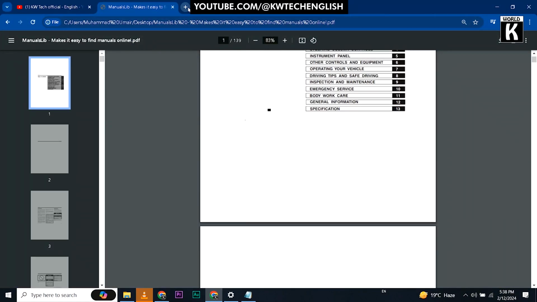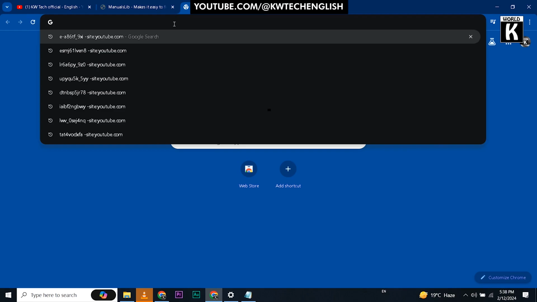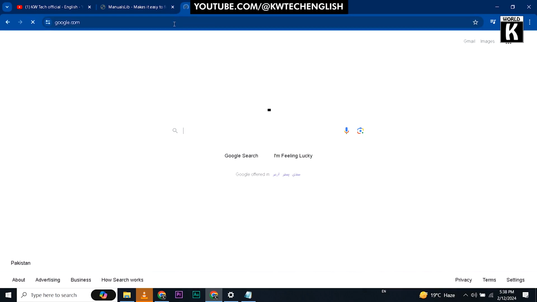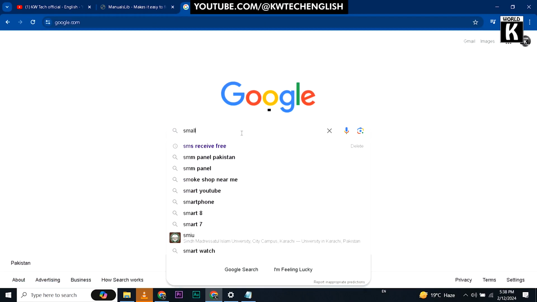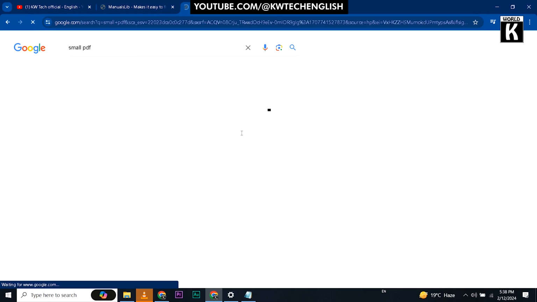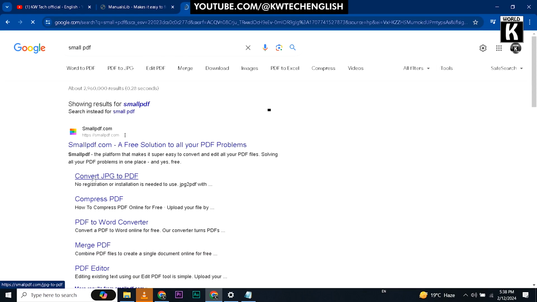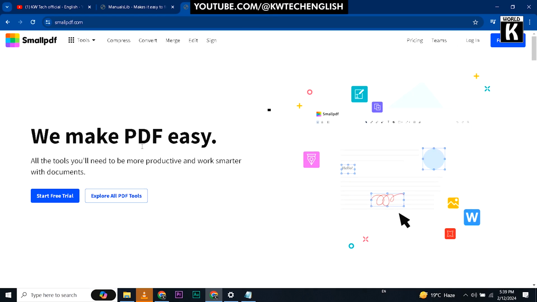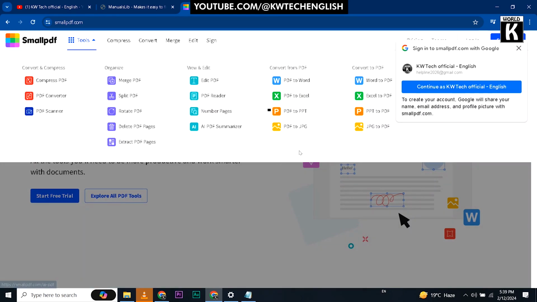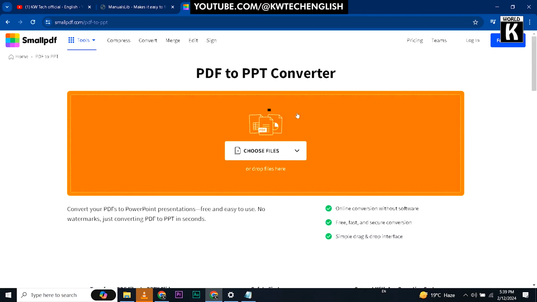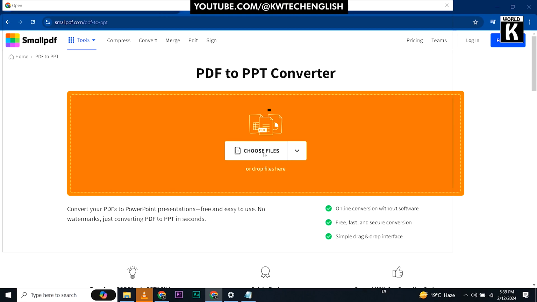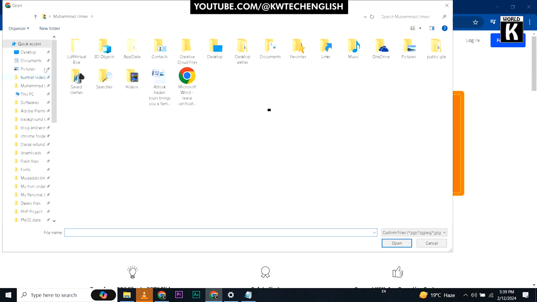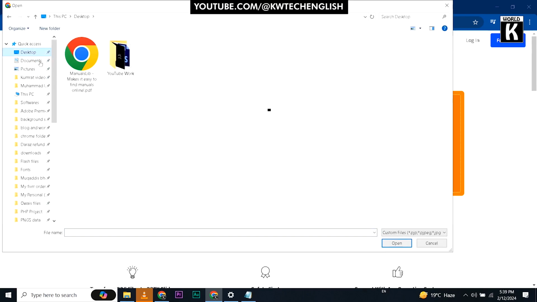For that, just open a new tab, go to google.com and press enter. After that, type small PDF and press enter, and then click on the first website. Now the website is open. Click on tools and then click on PDF to PPT, and here you have to click on choose files, and after that you have to look for your file. In my case, it is on the desktop, and I am going to select this file and click on open.